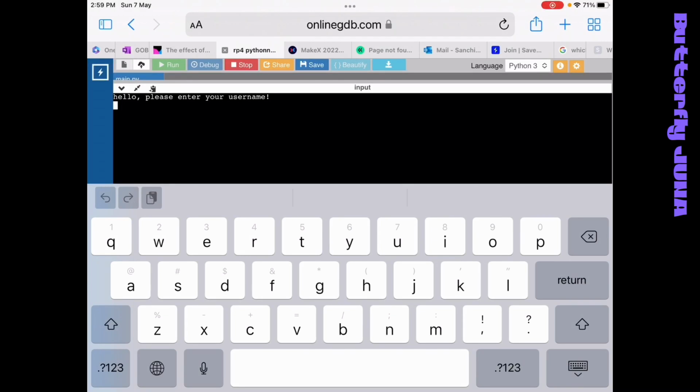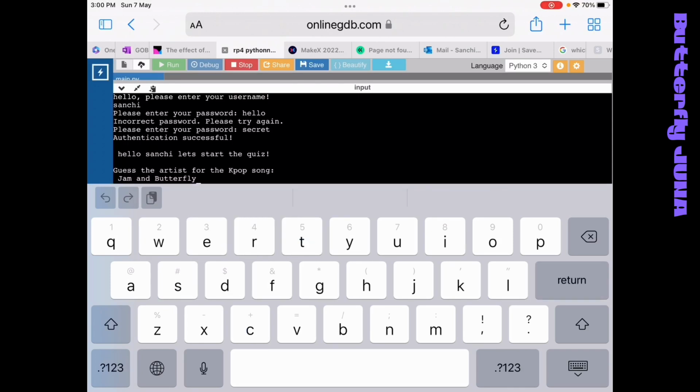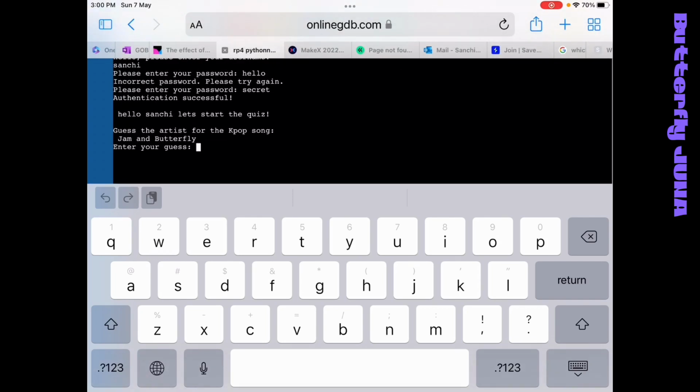So first, as you can see, there is an output saying hello, please enter your username. So for now, I'll just put a name, and then please enter your password. So let's say I do not know the password. However, that's wrong. And the correct answer is secret. If I input it here, it's personalized where it says, "Hello Sanju, let's start the quiz. Guess the artist for the K-pop song."